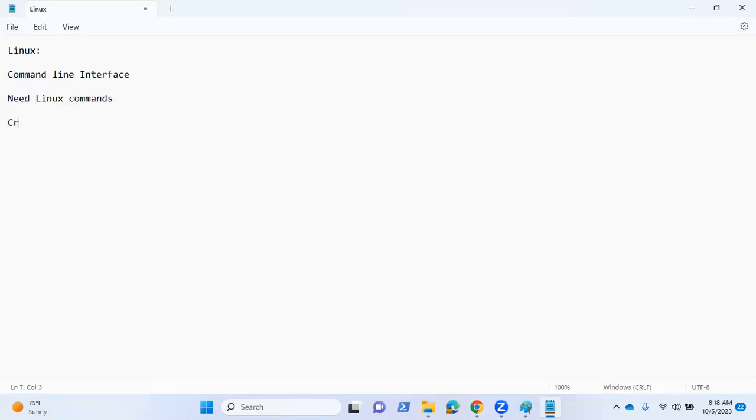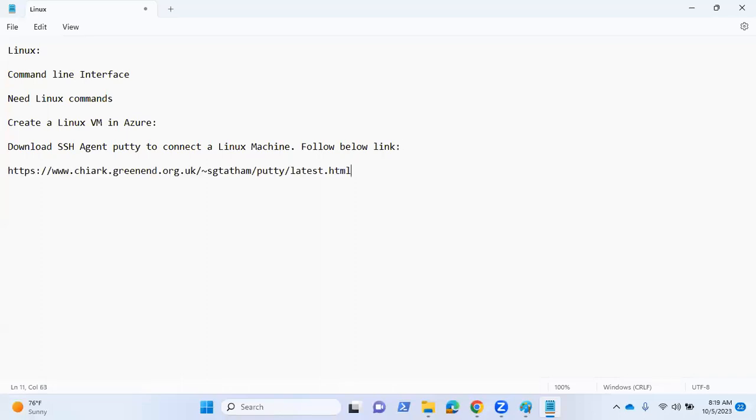Now, create a Linux VM in Azure. Download SSH agent, PuTTY, connect a machine. Follow below link. So this is the link.